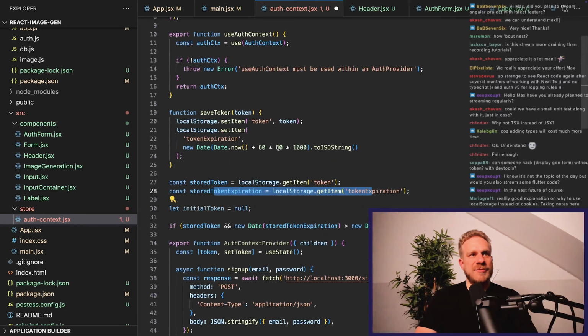Why am I not using arrow functions here? Really just preference. You can use whatever you want.